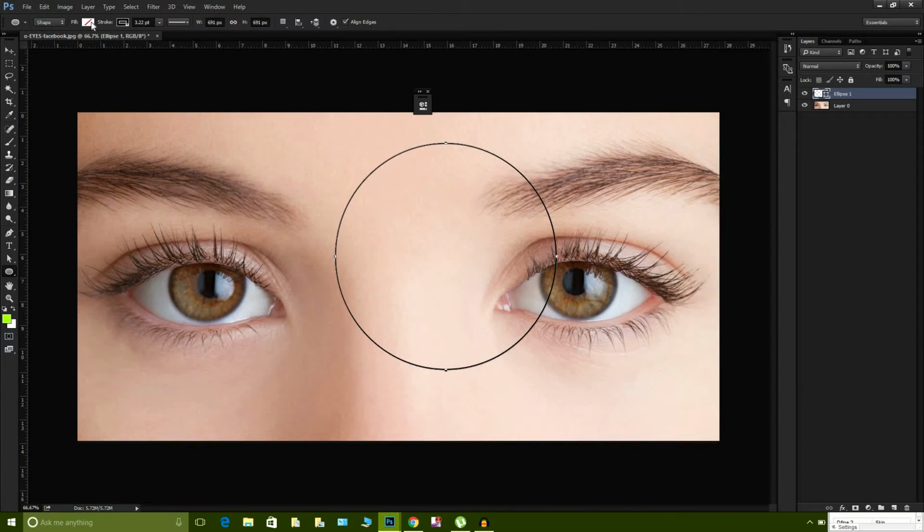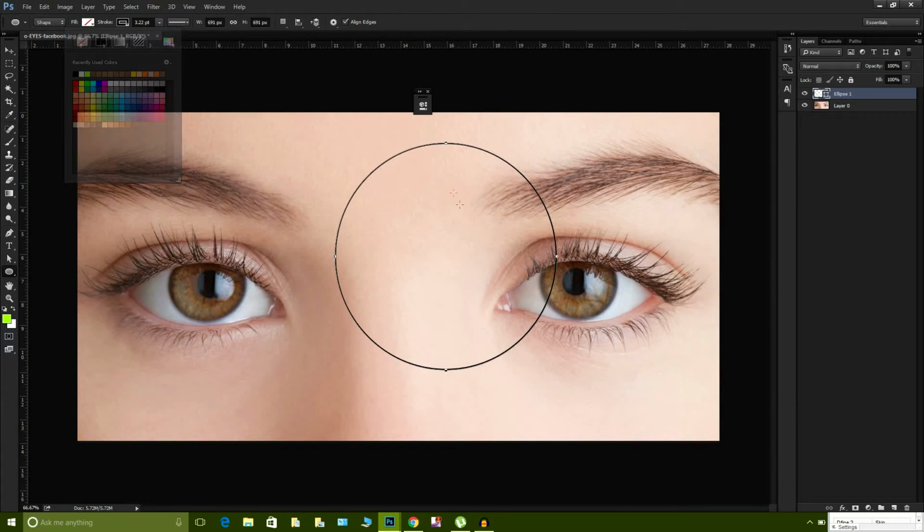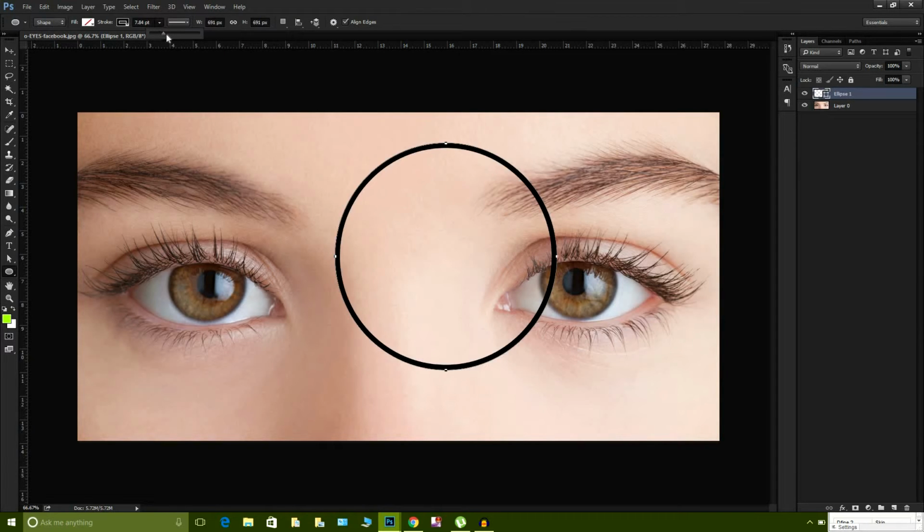Right now you can see that the fill is crossed. That means there would be no fill inside the circle, and the stroke is black. That means the circumference of the circle would be completely black. What we want is to create the boundary, but a thicker one. For that you just have to click this drop down arrow and increase the stroke. So right now I'm gonna go somewhere around 13. Okay, that's perfect.